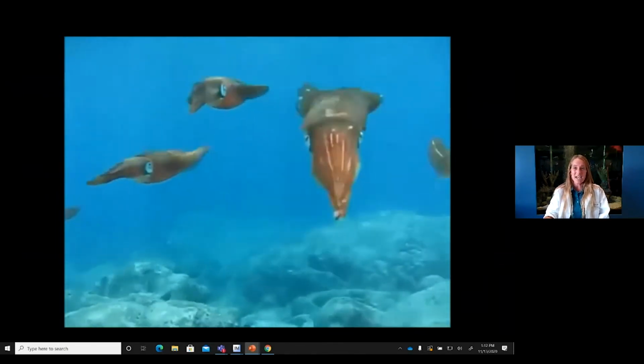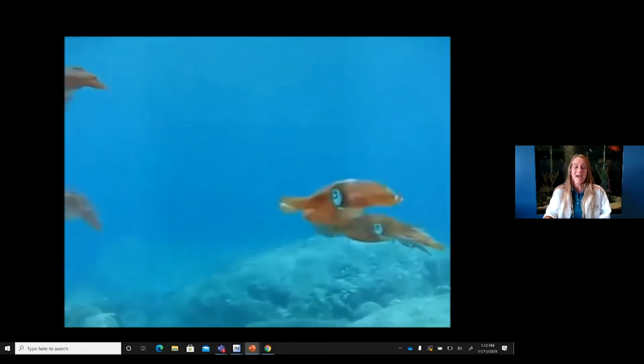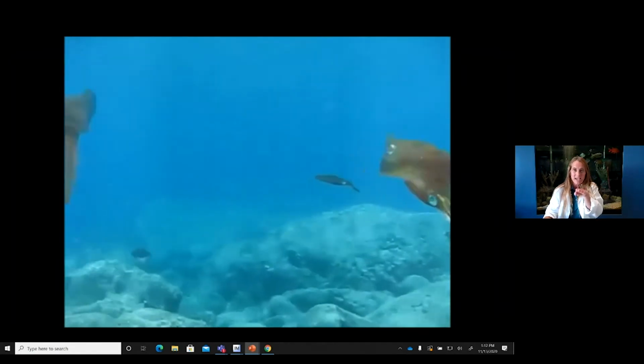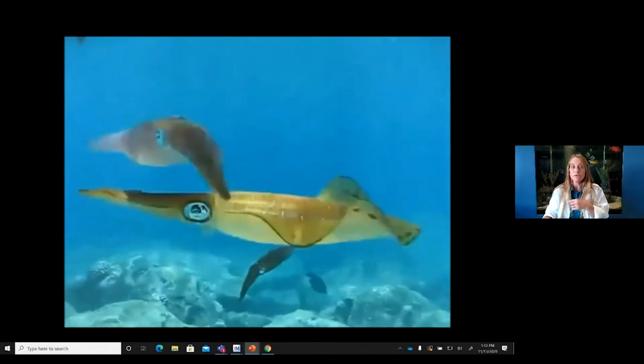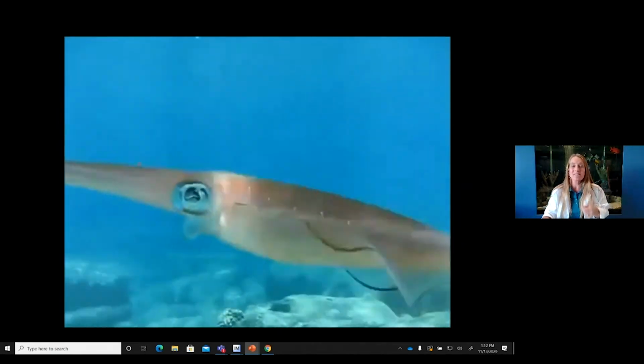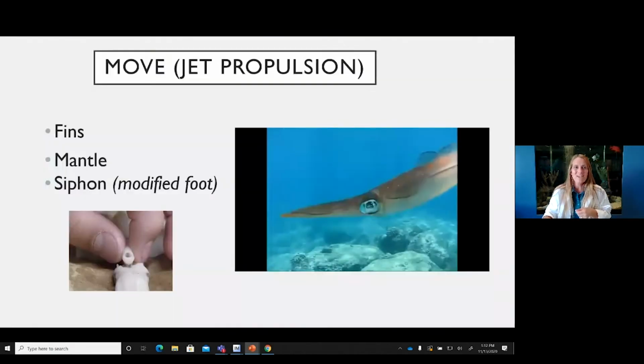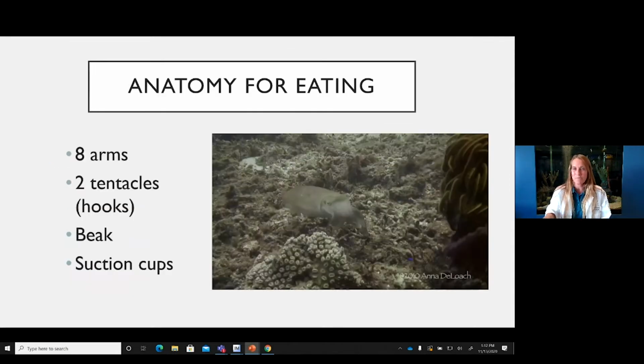You can see the squid moving away from us right here, and that's because the siphon is pointed directly at us. But how about this squid? Sometimes the squid are able to move both directions just by changing the direction of their siphon. The siphon is that little tube-like structure where the water can flow through to change the direction of their propulsion. Okay, so those are some really cool structures that help them move.